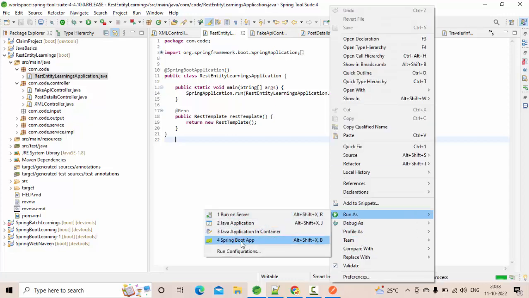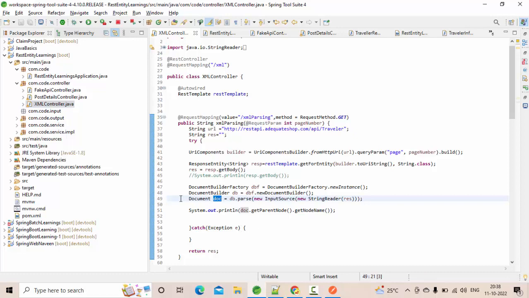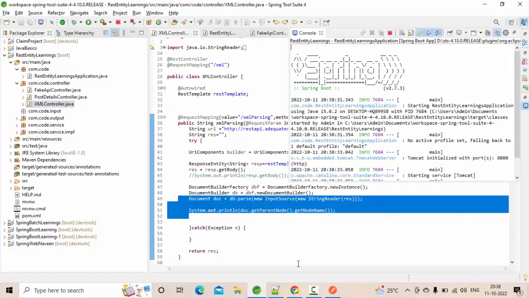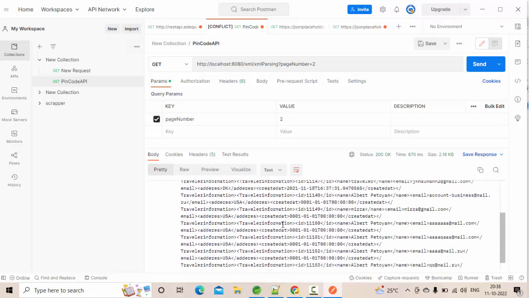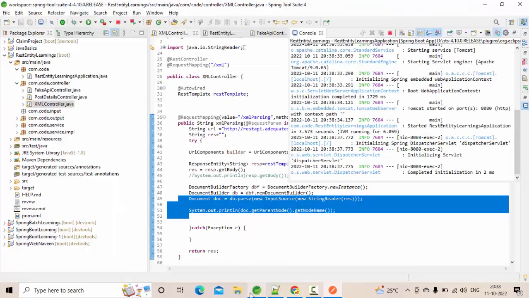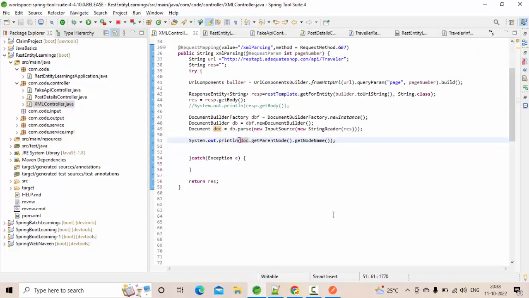Simply now run as SpringBoot app. I hope you are clear here, because the actual thing will start after this one only, guys. So you could see we got this entire response here. Now, okay, parent node. Okay, no problem. Res. That's okay. We will try with the next one.